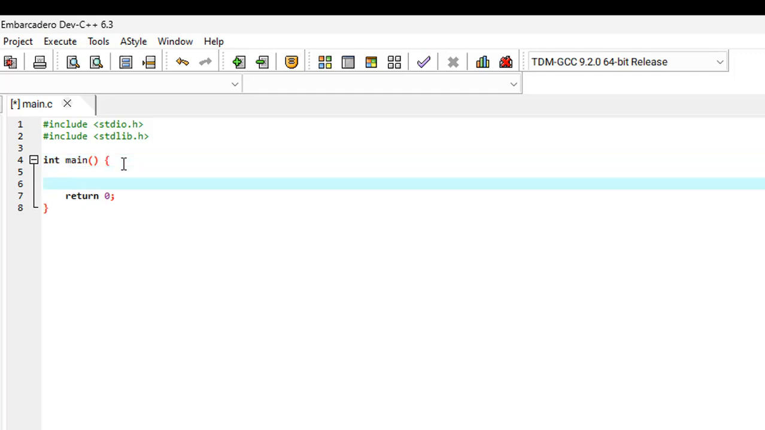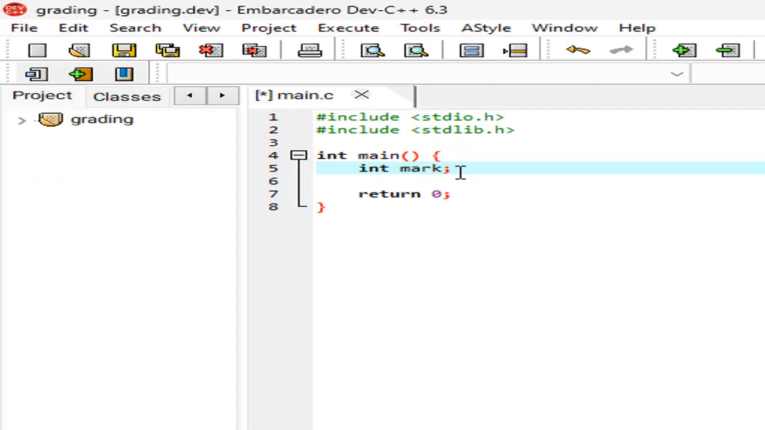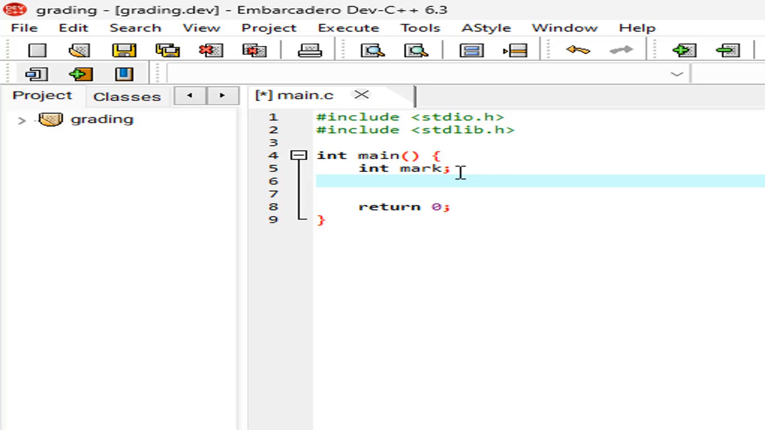Now in this case, we are going to be dealing with marks, so we need somewhere where marks are going to be stored. So I need to declare a variable and I call it mark or marks, it depends on what you want. I'm going to say int mark. Next, after declaring a variable for marks, we are going to print on the screen, please enter your mark. We are going to ask the user to enter the mark.